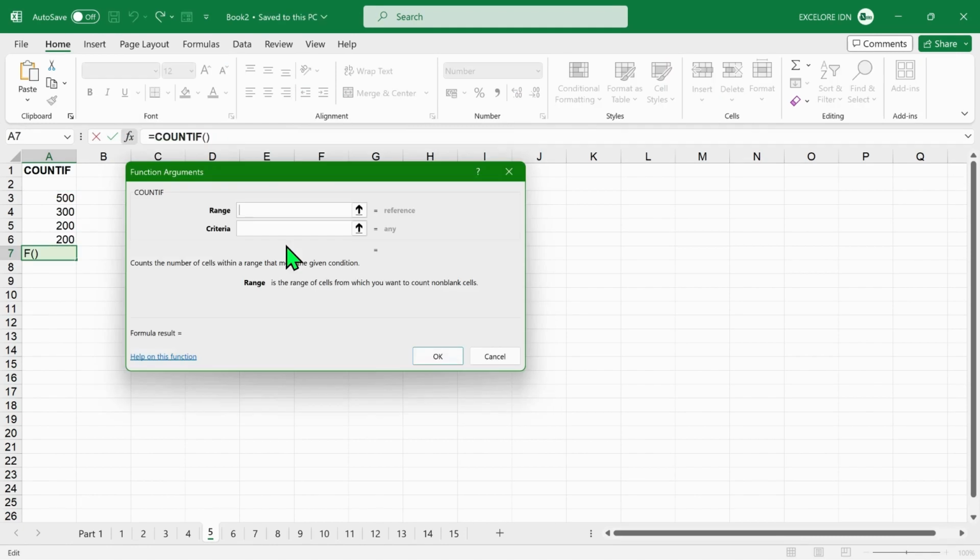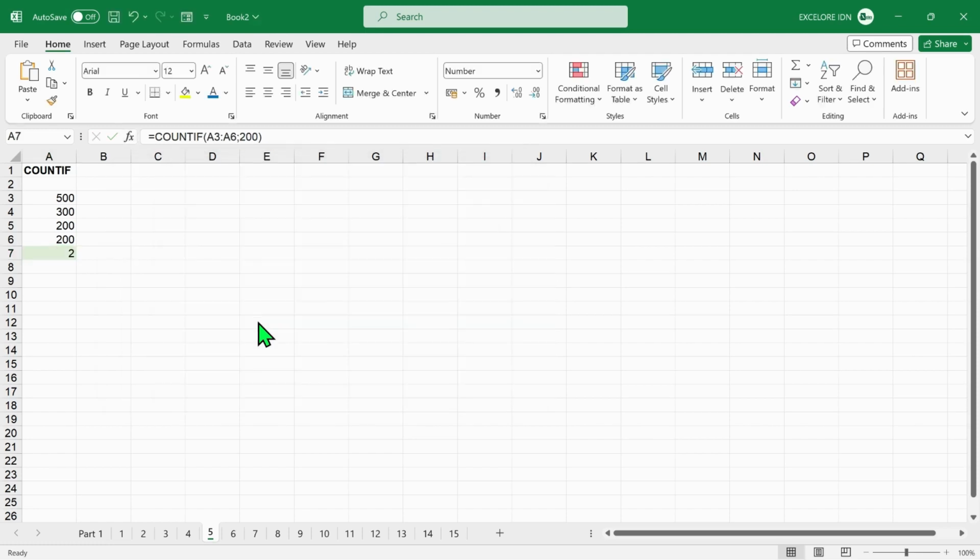COUNTIF is used to count cells within the range that meet specific criteria. In range, select the range of cells whose numbers you want to count. In criteria, define the specific criteria or condition to determine which cell to count. For example, we intend to count the number of cells containing the number 200. Then in this criteria box, we type 200. The result is like this.